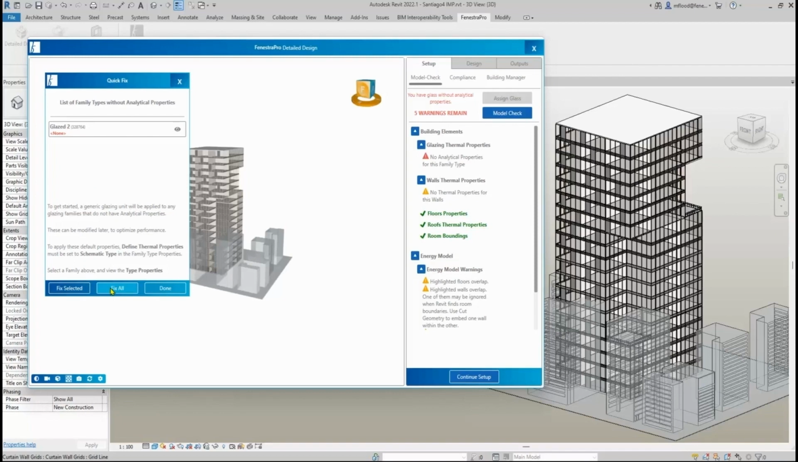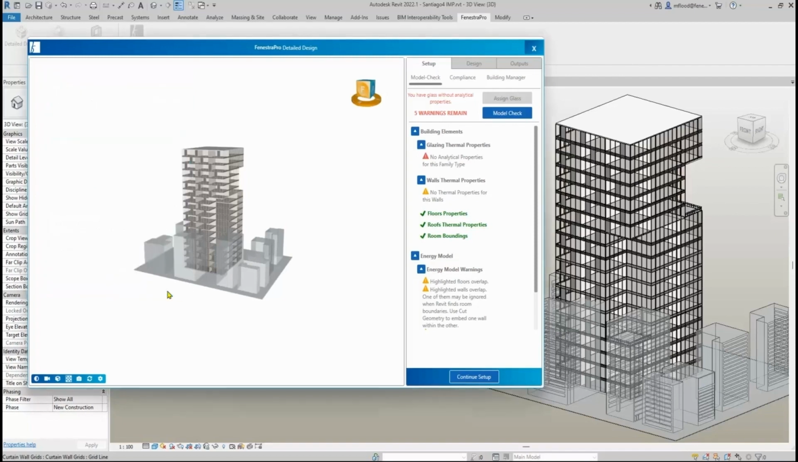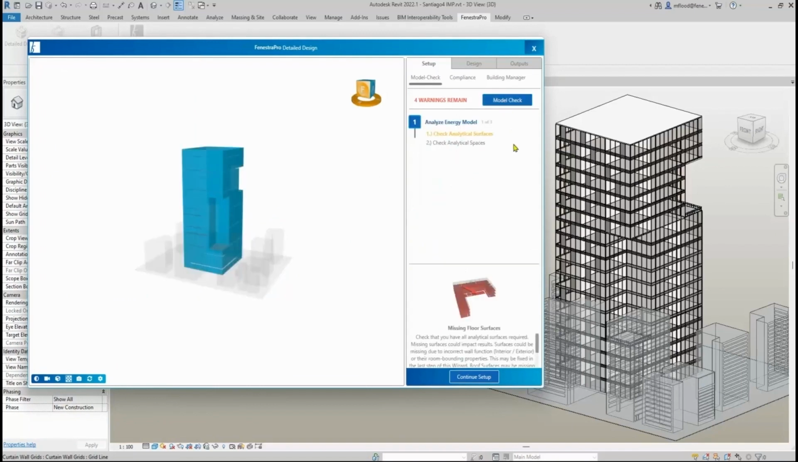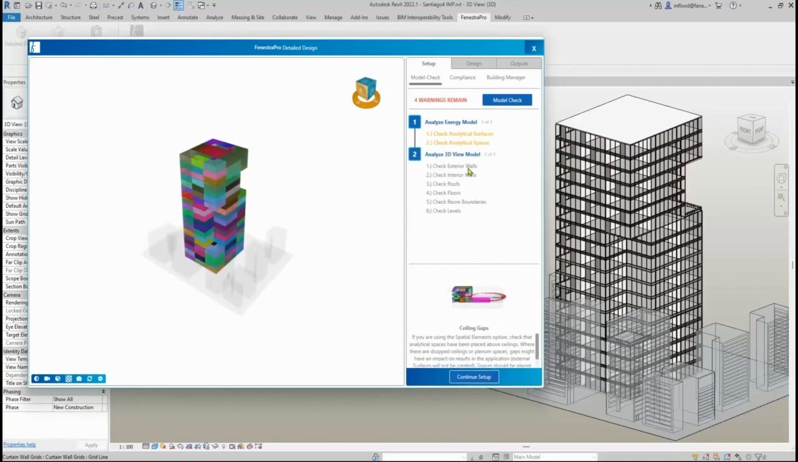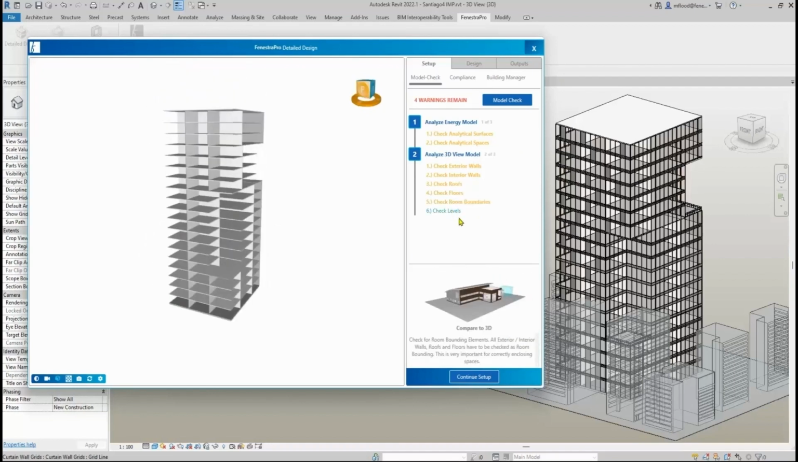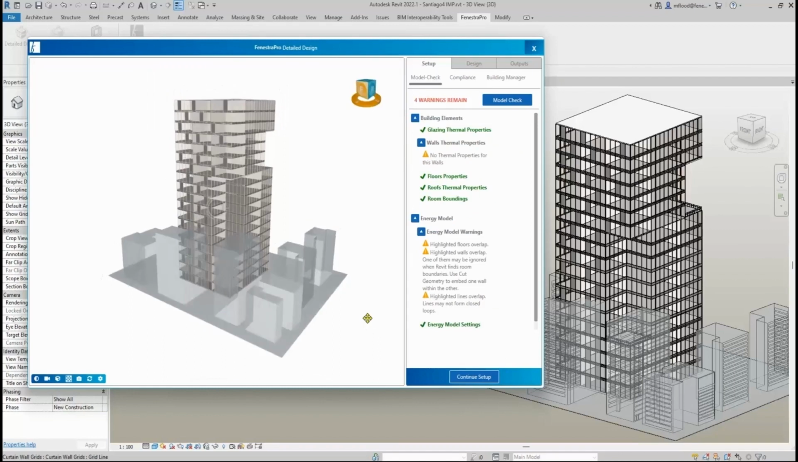So we're not going to be able to tell you what your heat gains or what the thermal performance is for the envelope if there's no U value or no solar heat gain coefficient. So FenestraPro will prompt you to provide that. You can start viewing your energy model as well, start looking at the spaces, start looking at external walls versus internal walls, and just visually check it and sanity check it as you're walking through it.